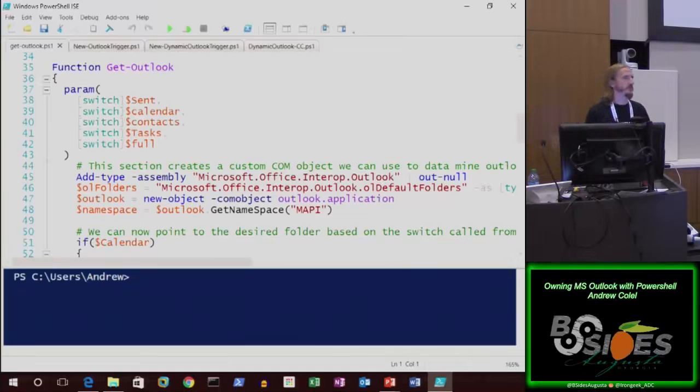By default, if you don't tell it to do anything, it goes straight to the inbox. If you want to pull from a different folder, you just need to put the appropriate switch on there to say which folder you want it to harvest information from. This section right here, the pointer's hard to see, is what was on one of the earlier slides. We're just grabbing that object that is Outlook.